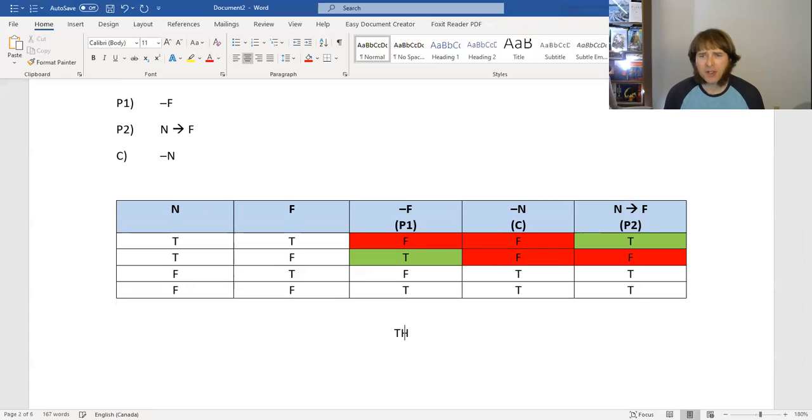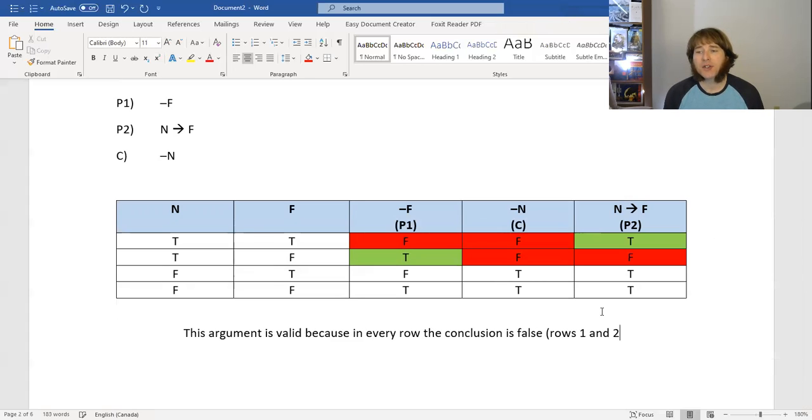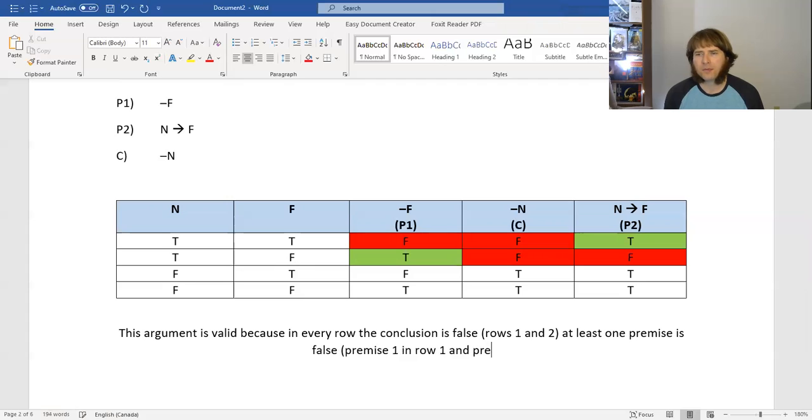So last thing to do, turn off my caps lock. This argument is valid because in every row where the conclusion is false, at least one of premises 1 and 2 is false. There. That's it. We're done. We've checked this argument for validity.